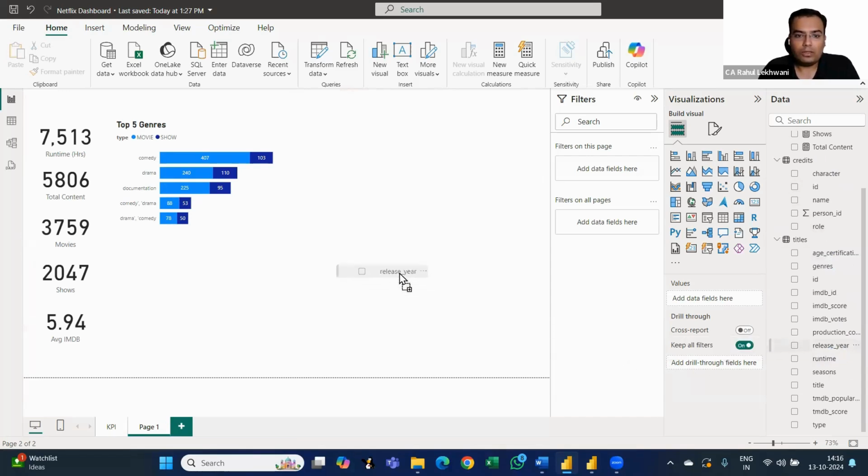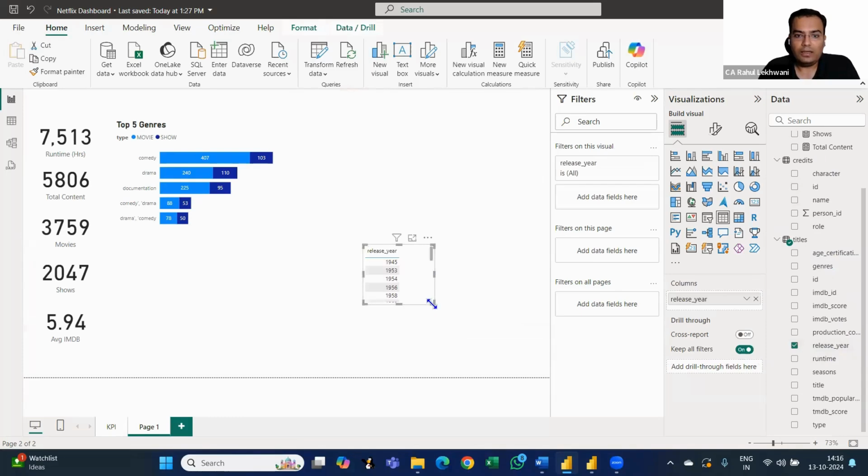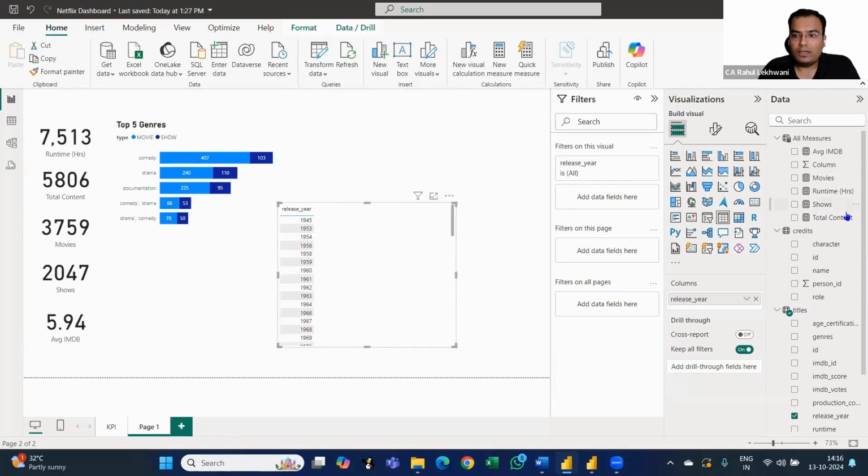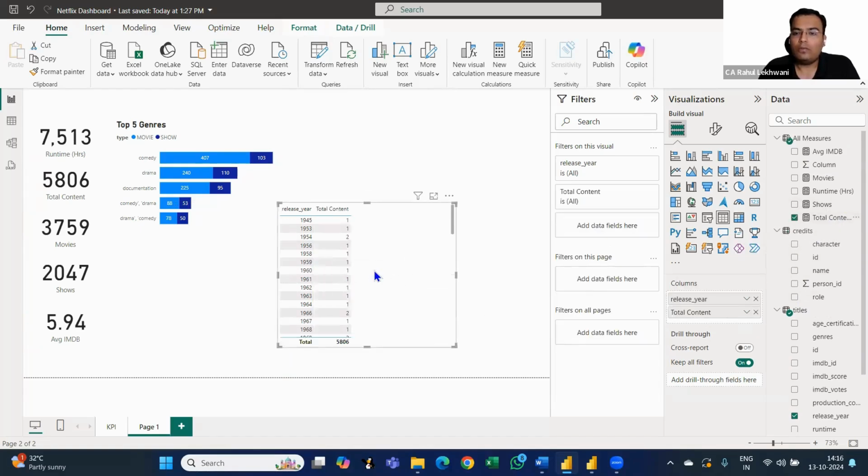So I'm going to put release year here, and this is the year that has come. I'm going to put total content, which I have already created, the count of content. As you can see, 5,806 is the total content that we have created, and in which year what content was created is also being tagged. Now let me convert this into a line chart.